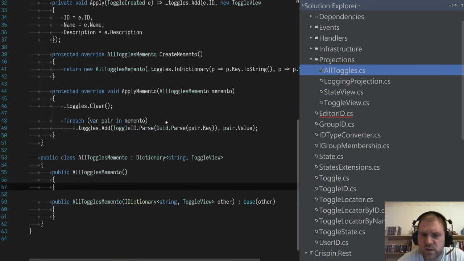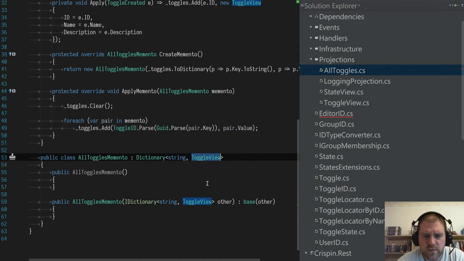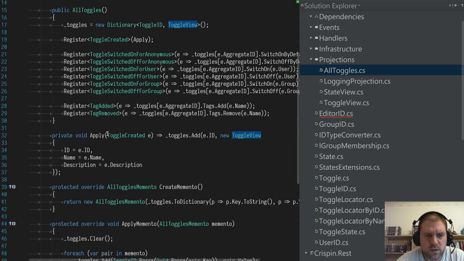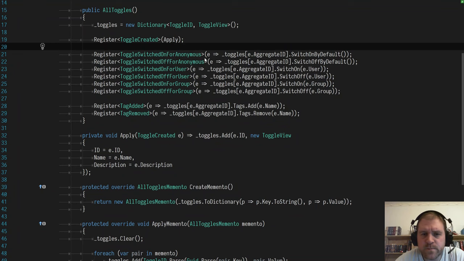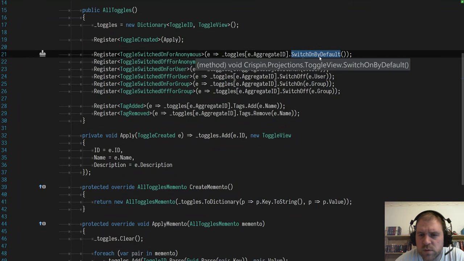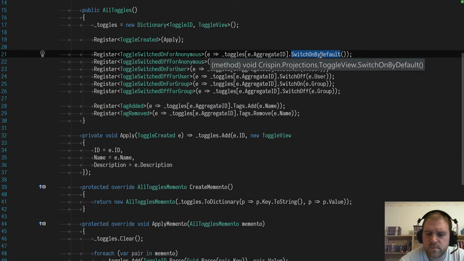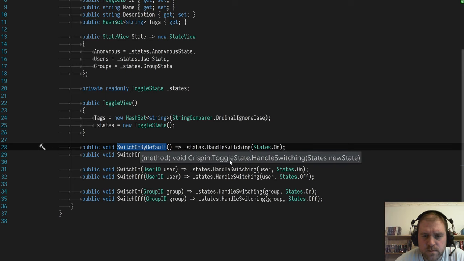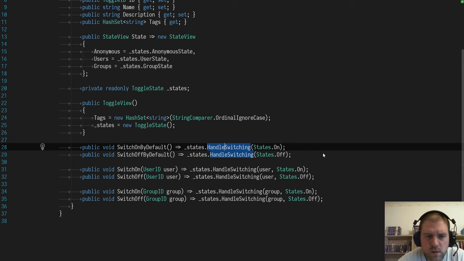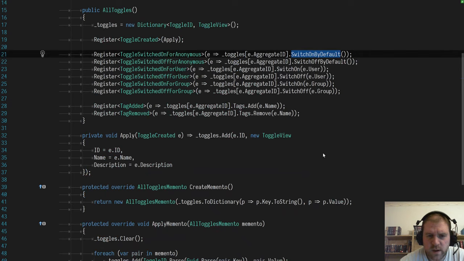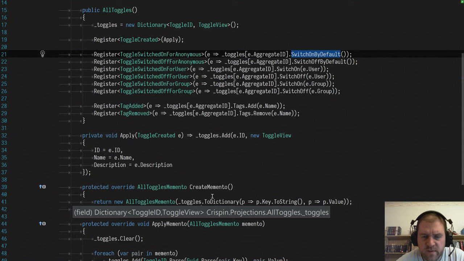Let's have a look at our projections. Now it's the all toggle projection. We have this memento here, which is a dictionary of string toggle view. And we handle switched on for anonymous, switched off for anonymous, on for user, off for group, and tags added, removed, and the toggle created itself. Now when it's switched on for anonymous, we do call switch on by default, which then calls the handle switching method, which marks the new state. And we know this is all covered by tests anyway, so that part works. Maybe this doesn't.